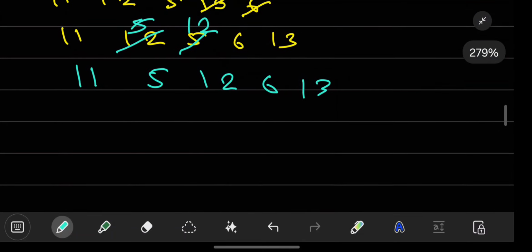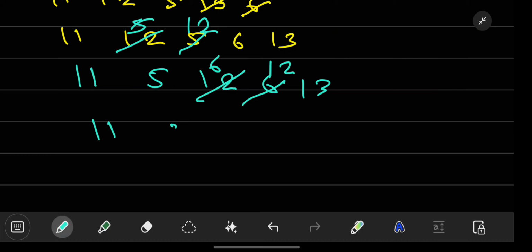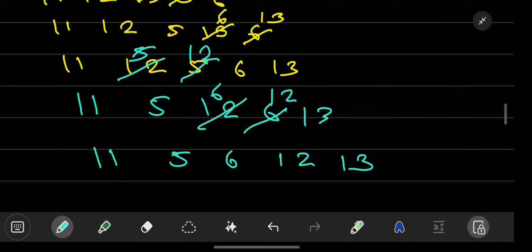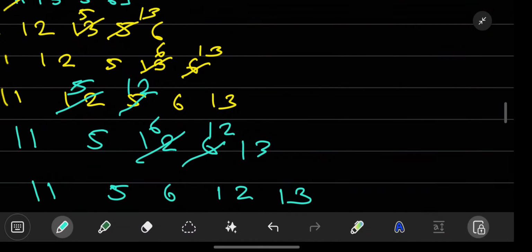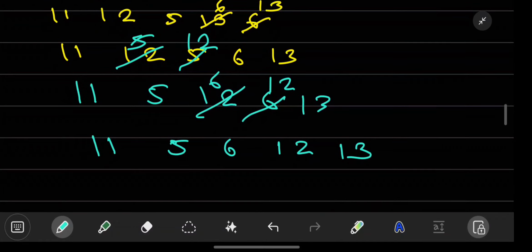And now we will check 12 and 6. Now obviously 12 is greater than 6. Now we will swap both of these values, 6 with 12 and 12 with 6. The new array will become 11, 5, 6, 12 and 13, right?